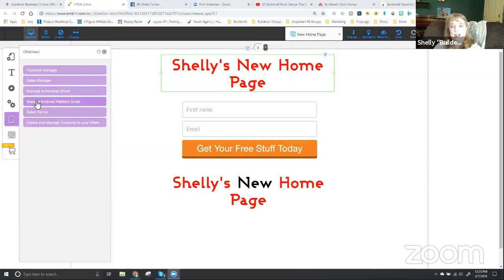Then you've got manage external platform emails. So if you want to use an external platform to handle your website-based emails, you can do that here. Sales funnels, we'll be working in this area together. This is what allows you to set up your sales funnels and do upsells and downsells. And then manage coupons. We may do coupons in here if we have time.